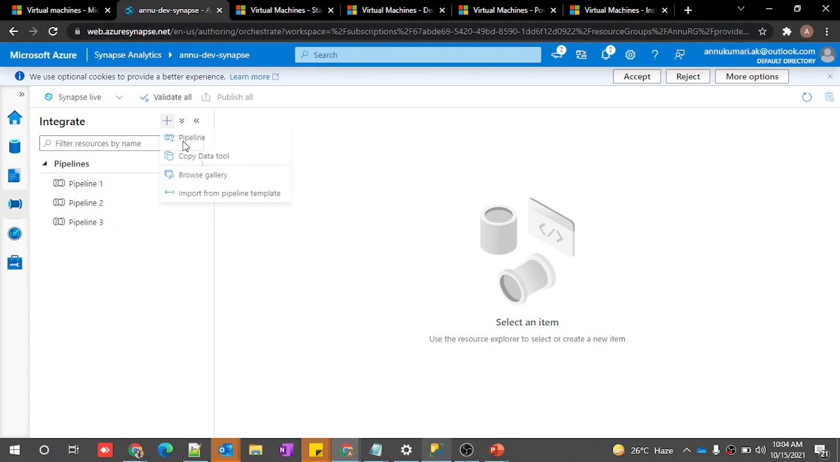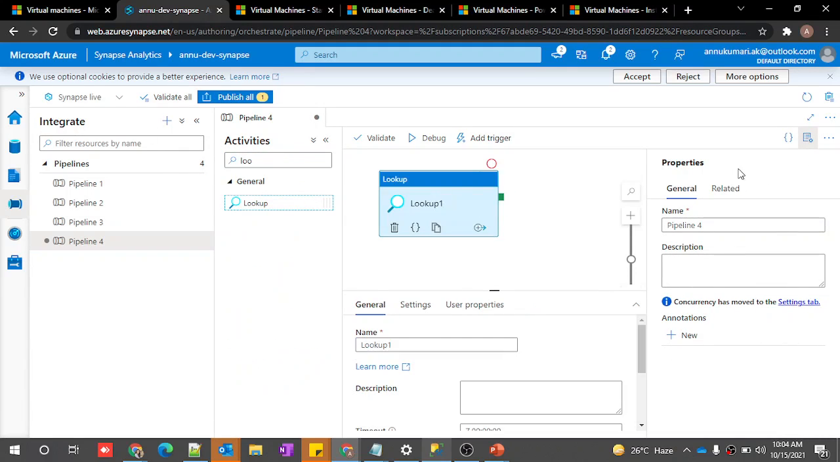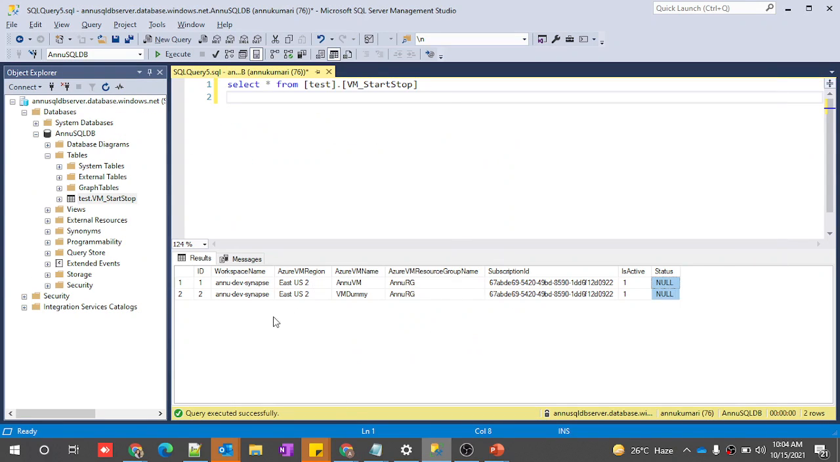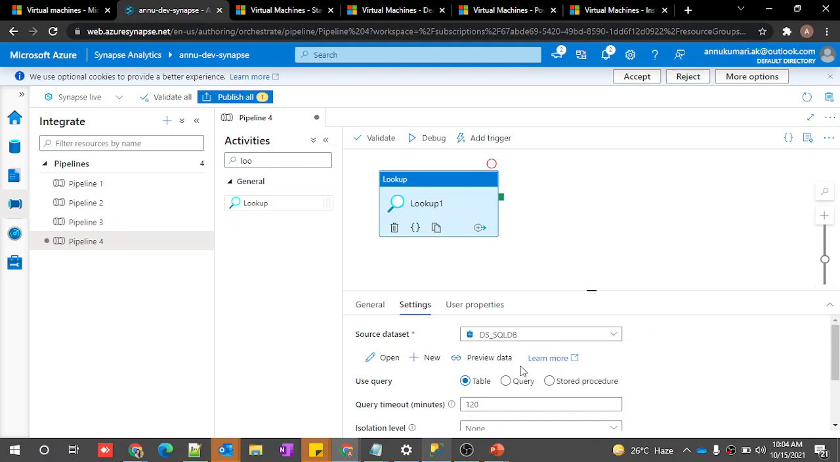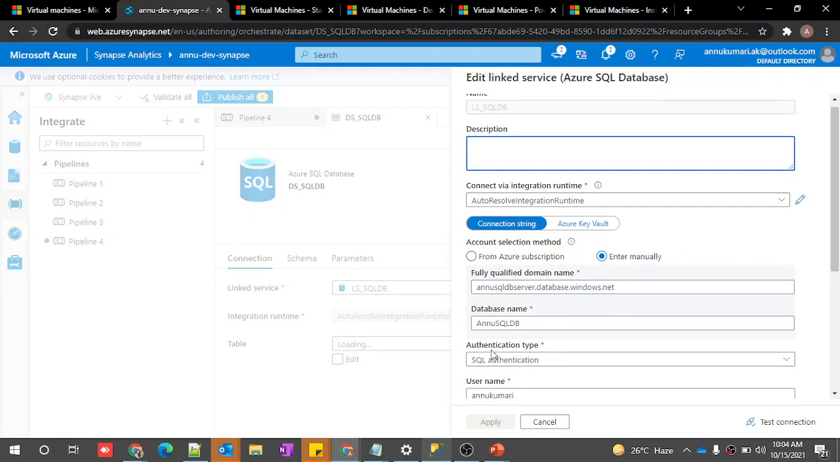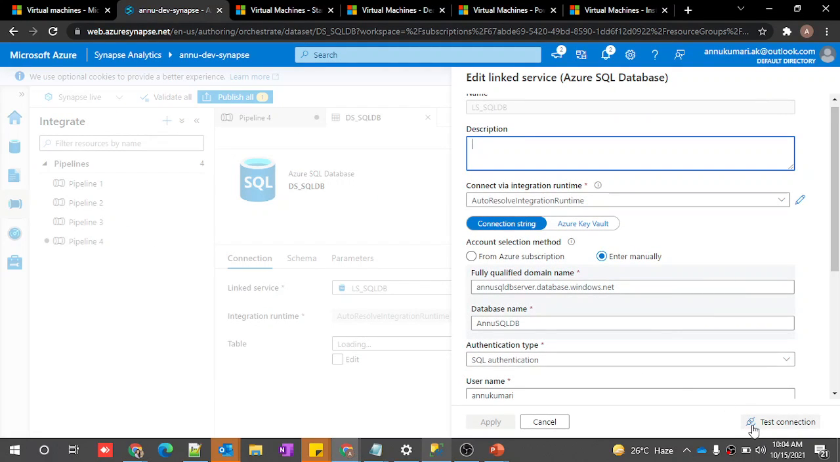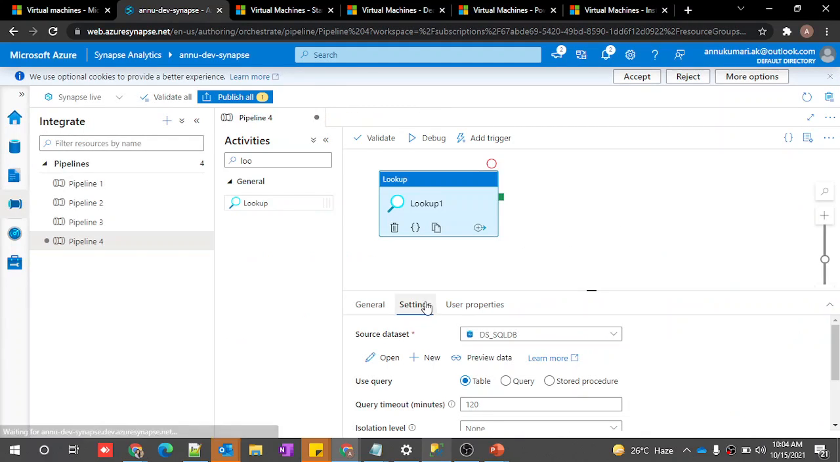So let me create a new pipeline. Here I will take a lookup activity. Let me remove this first row because we need all the records which is present in this lookup. So I have a data set that is pointing to my SQL DB. So let me open this and show you. So this linked service is having configuration as similar to this my SQL database. So let me test this connection. Okay, so it's successful now.